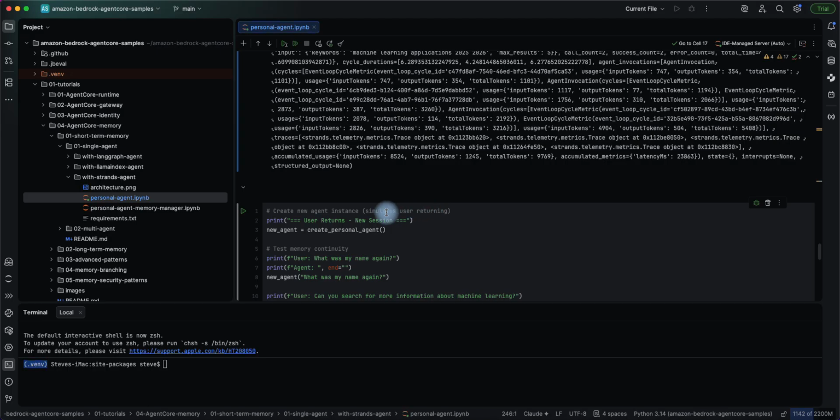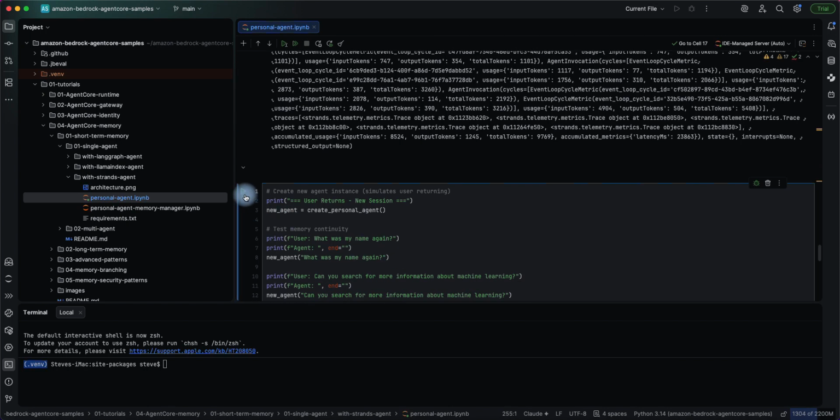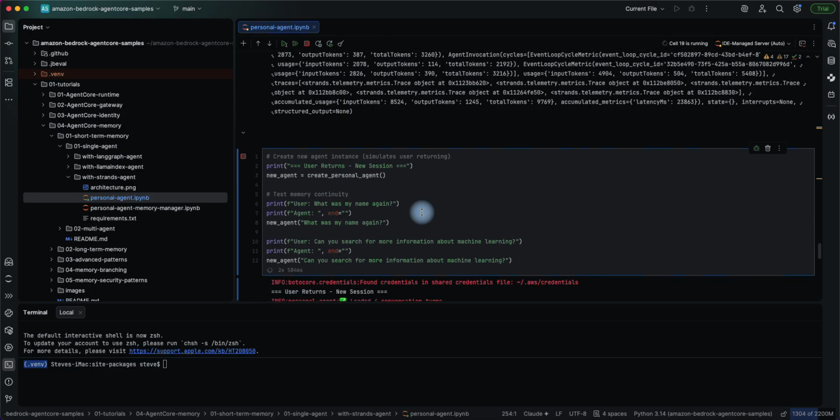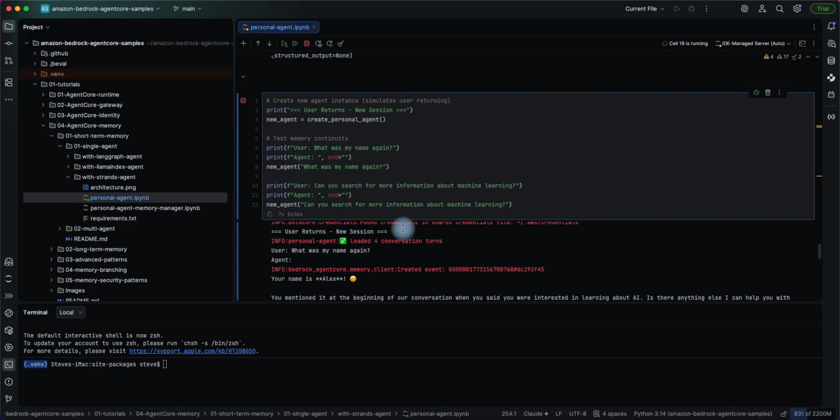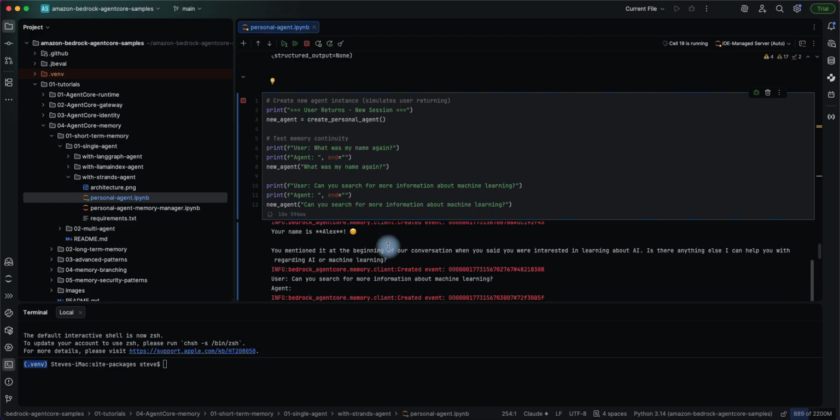Now we're creating a new session. Create a new agent instance. Simulates a user returning. Okay, and now we're executing the new agent. We're printing the user: What was my name again? So let's see what this has to say. It remembers that your name was Alex.